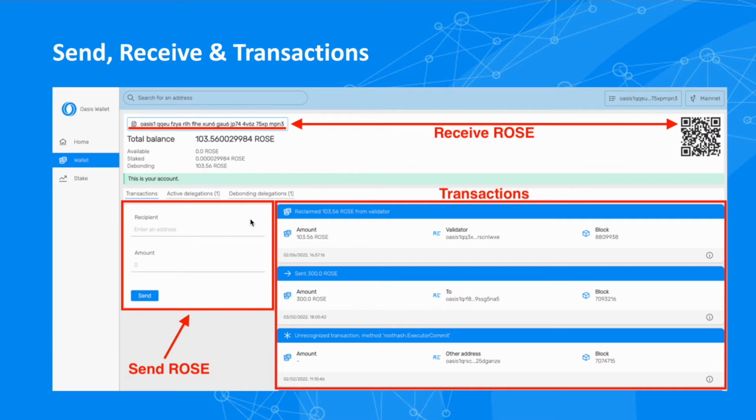All right, so once you have some transactions, it could be receiving tokens, sending, or maybe reclaiming. I did some undelegation, so that's why it says reclaimed here. You can see all these transactions.